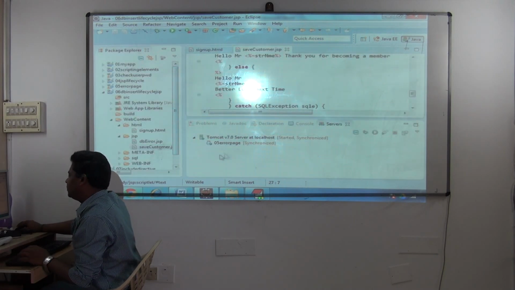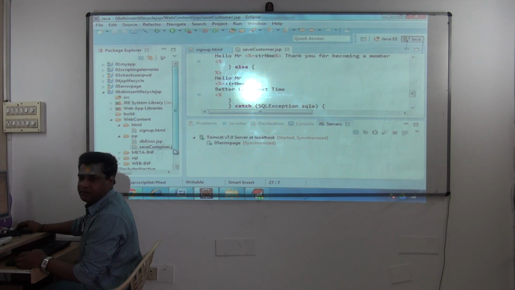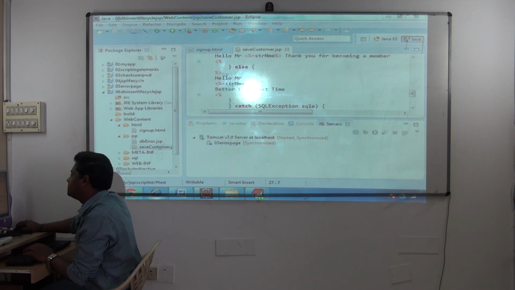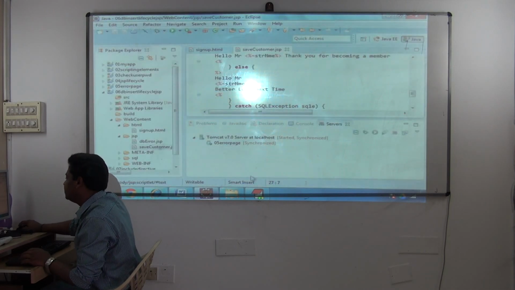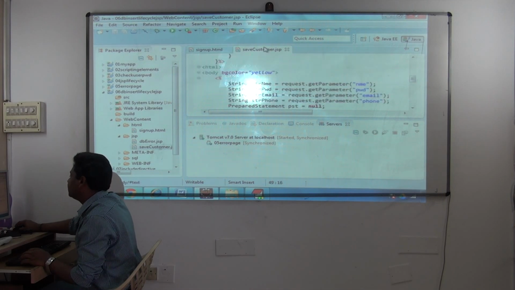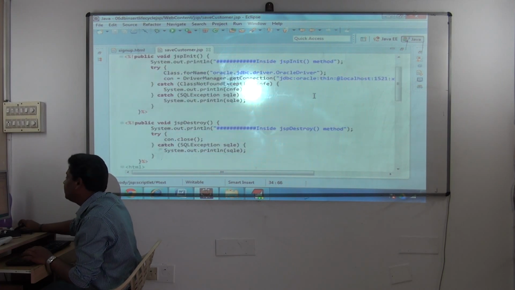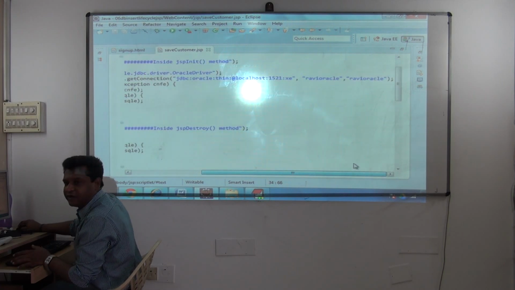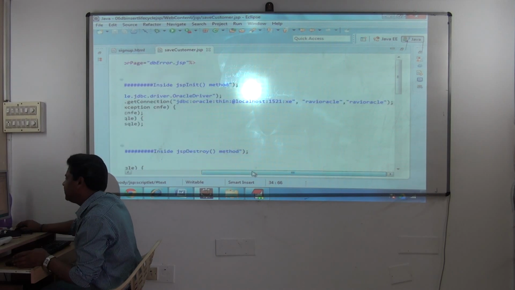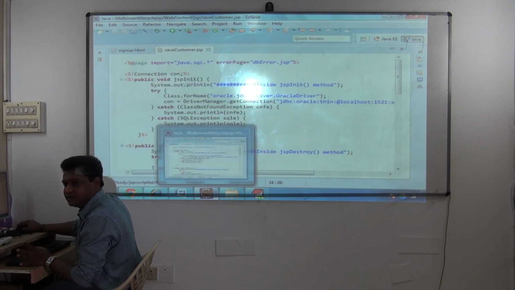So let's see this output now. What do we require? A table. Let's see whether it is there or not. I'm working with the customer table. Insert into customer, something like this. So the customer table is required and it is in the Oracle schema. Everything is the same; only instead of servlet I used JSP.